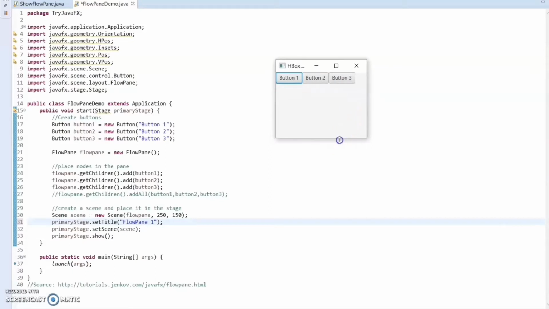If there is enough space, it will arrange in a horizontal way, and for the vertical orientation FlowPane, it will arrange from the top to the bottom, which is like this.